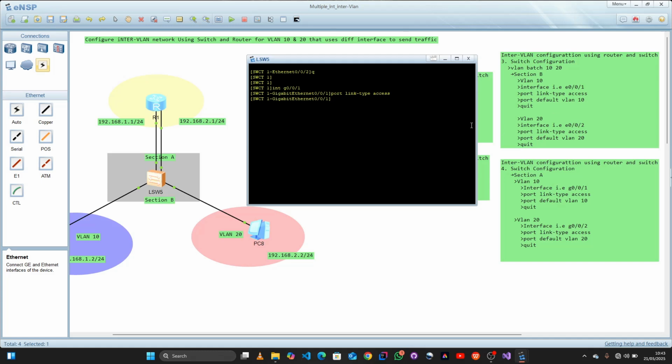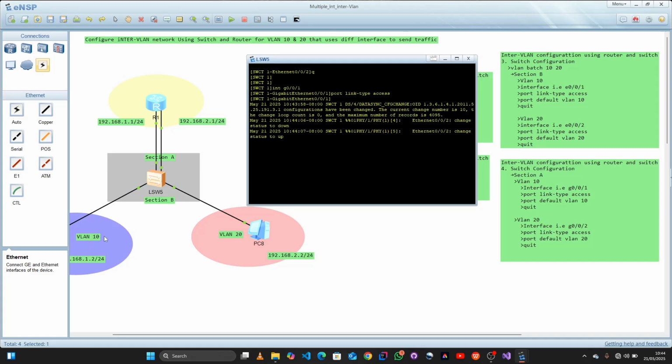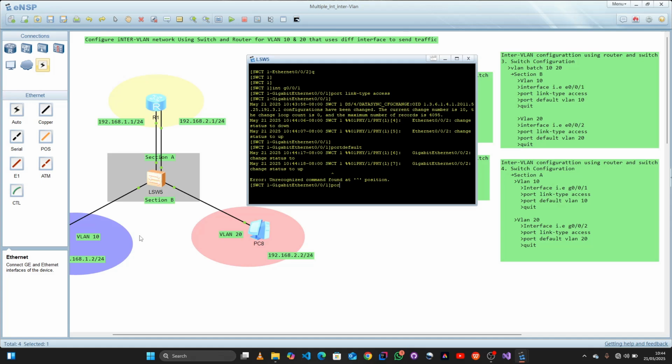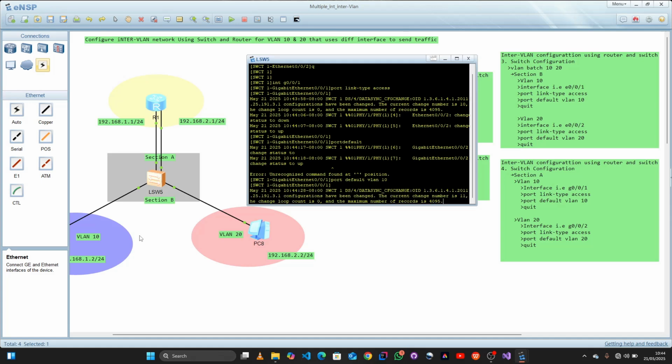Also we need to specify the port VLAN value. As we have said, this VLAN will use this interface to push traffic, therefore we'll need to assign this VLAN network. So let's do that and specify the port default VLAN, it will be 10, and we are good to go.